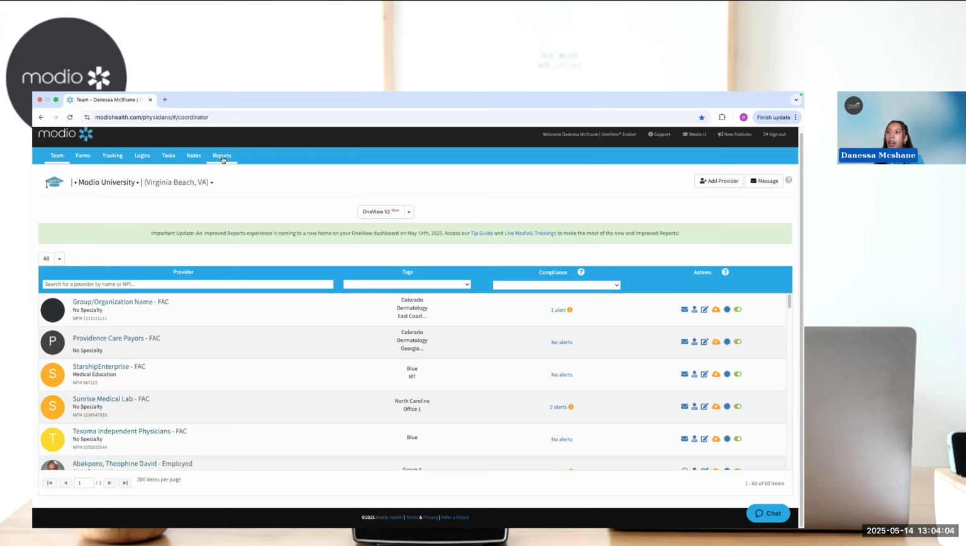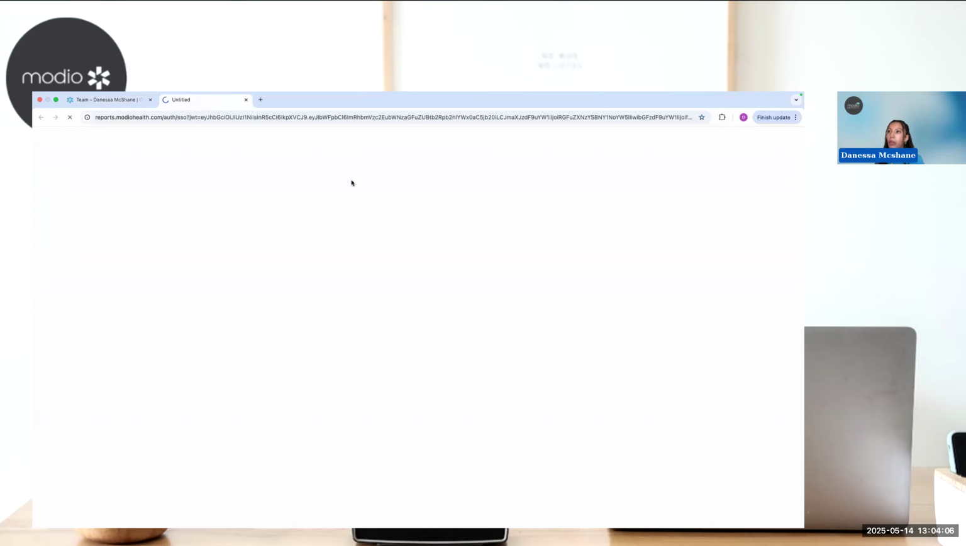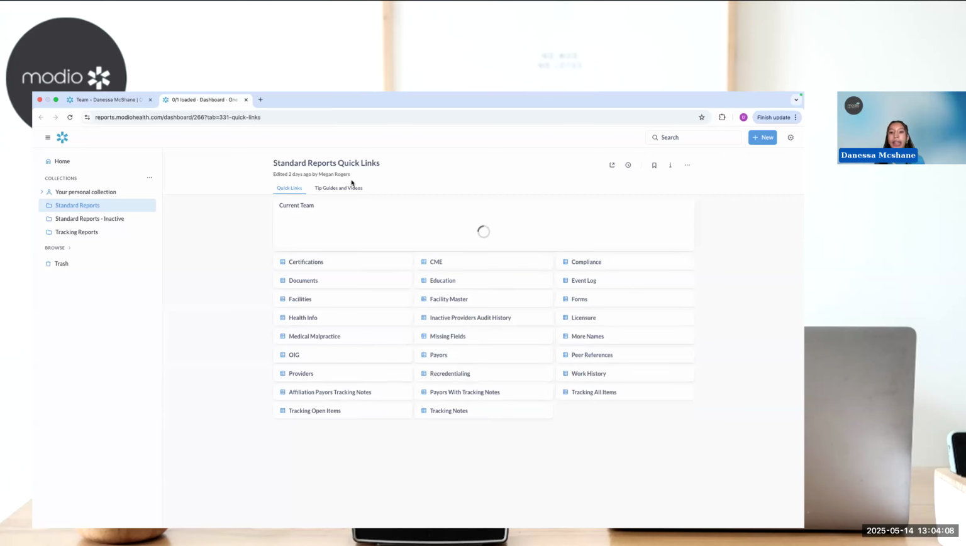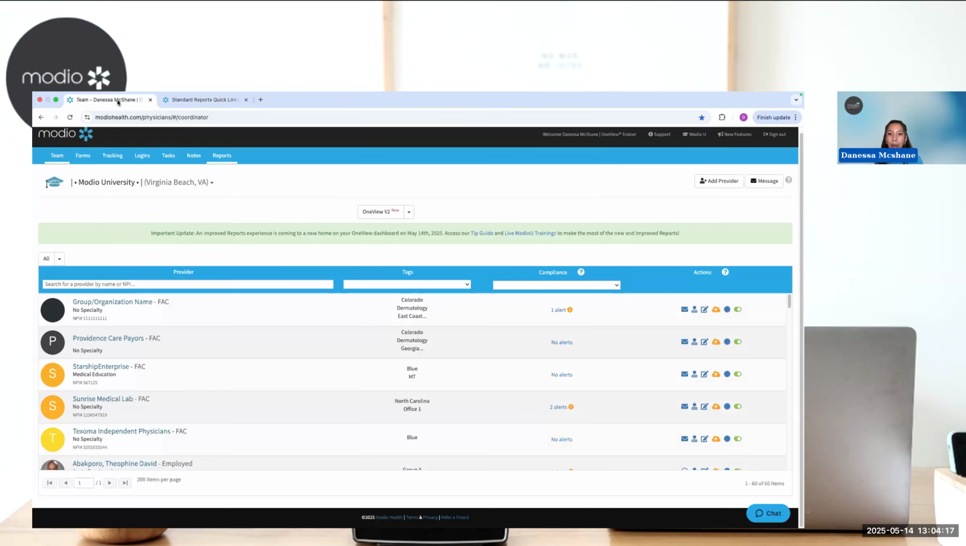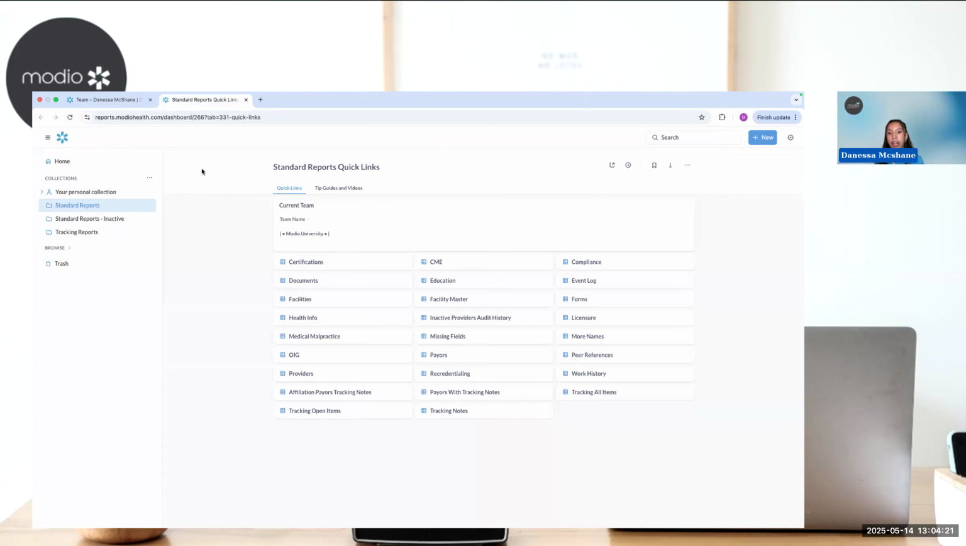So we're going to go ahead and click on that reports tab or module, and it is going to take us to this new page. One thing I want to point out is to keep that first tab open to go back to the platform. At this time, there's not a way to navigate back to the platform from this new page, so just keep that tab open.